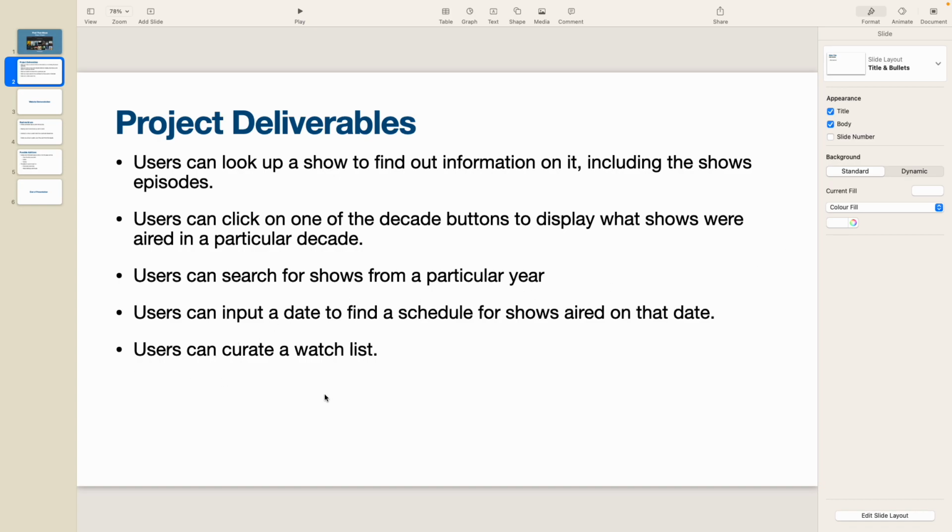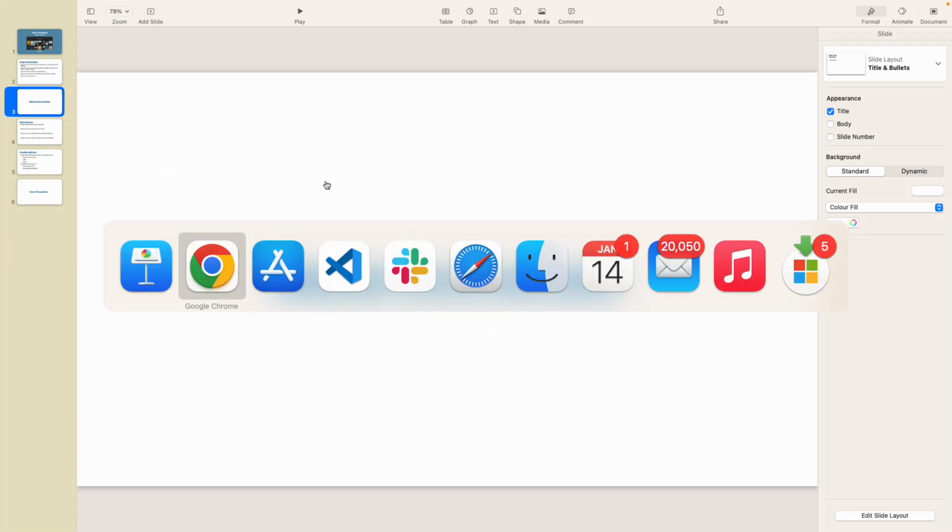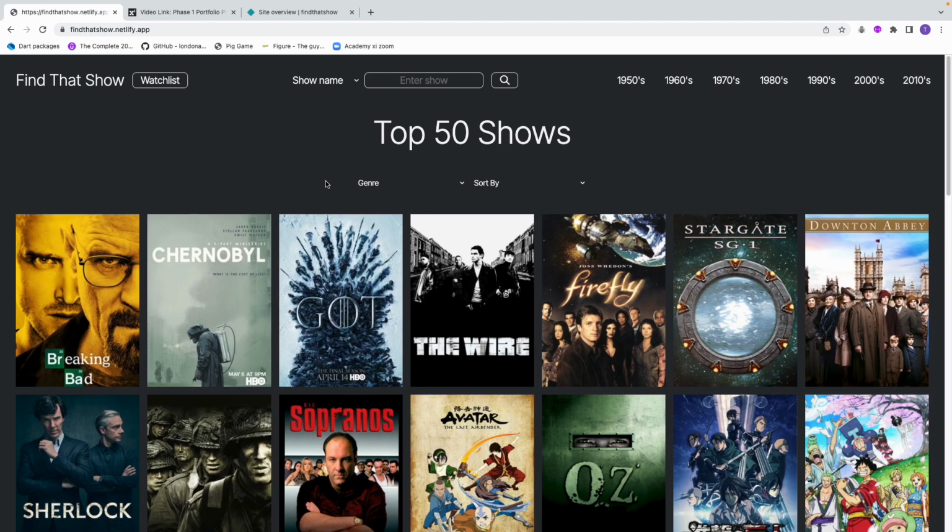And also users can curate a watch list for any shows they would like to watch. So we'll get into showing what the website does. When you first load up the website, it comes up with the top 50 shows, which are sorted by rating.